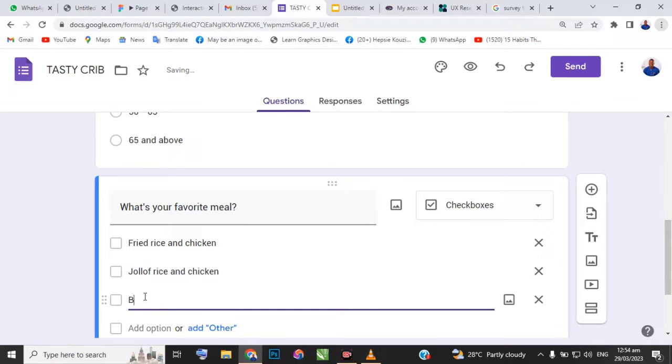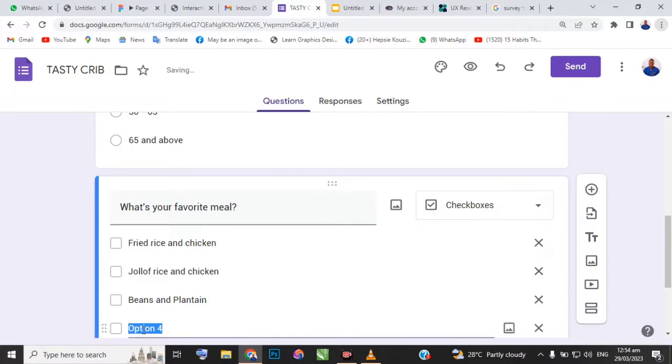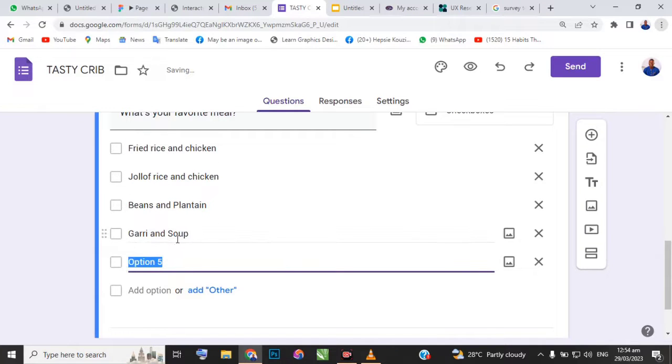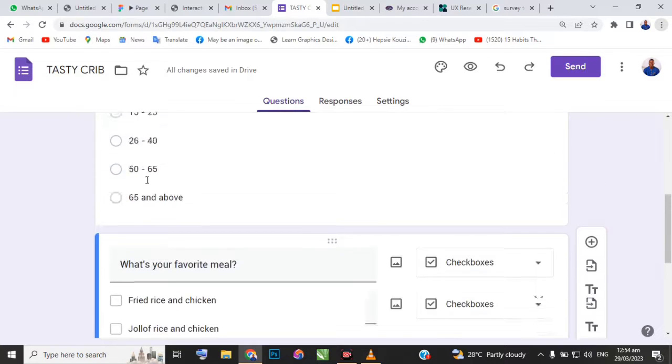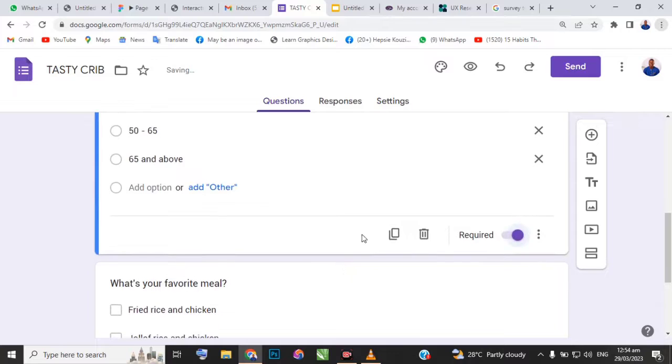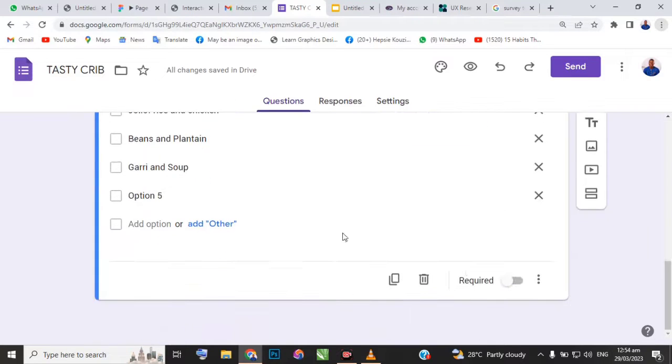Probably beans and plantain, and so on. Curry and soup. So you can just keep going on and on. For the age bracket, I'm going to also make it required. So necessary questions should be made required.